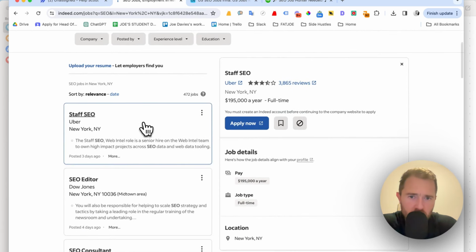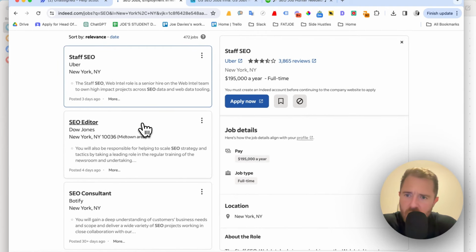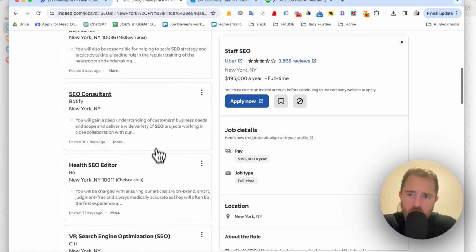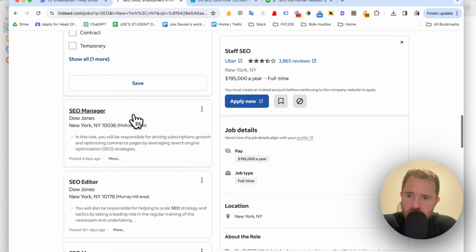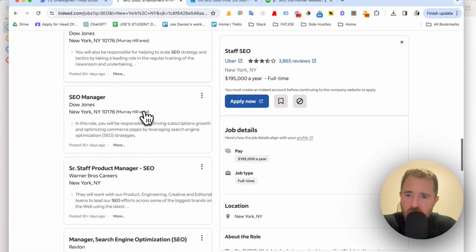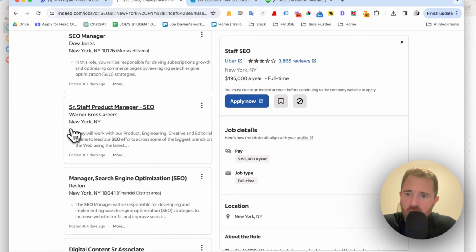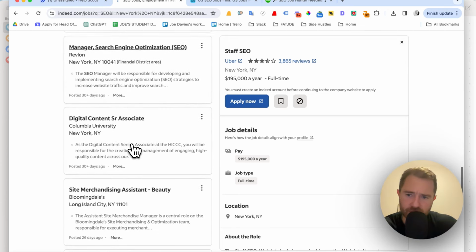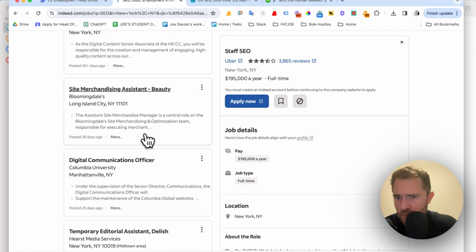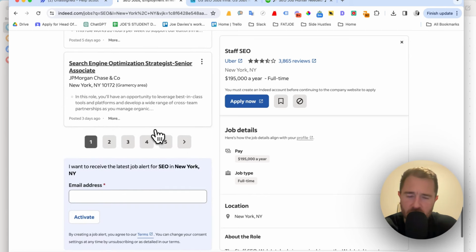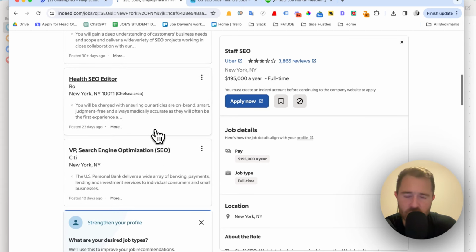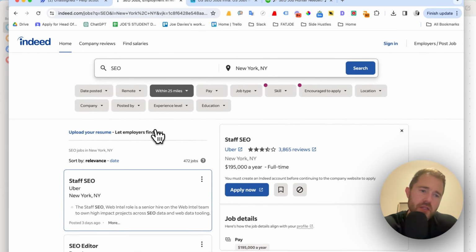So as you can see, Uber looking for a staff SEO, whatever a staff SEO is. Dow Jones are looking for an SEO editor. Spotify looking for an SEO consultant. City are looking for a VP of search engine optimization. Dow Jones are looking for lots of SEO people there for their team. Warner Brothers looking for a senior product manager, Revlon. Bloomingdale's here looking for a site merchandising assistant. Columbia University, digital communications officer. Some of these won't be direct SEO, but they'll have SEO within the job description. So they're still leads of a kind.